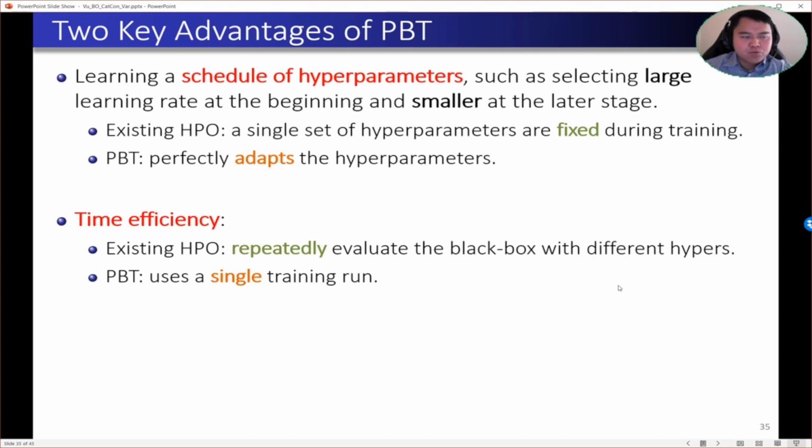The second advantage will be time efficiency. In the existing method, whenever we change the hyperparameter, we need to retrain the deep learning model from scratch. But here in PBT, we don't need to retrain the model. It just happens in a single training run. So you can see that PBT will be more time efficient than the existing method.